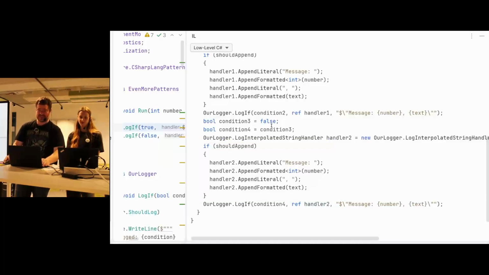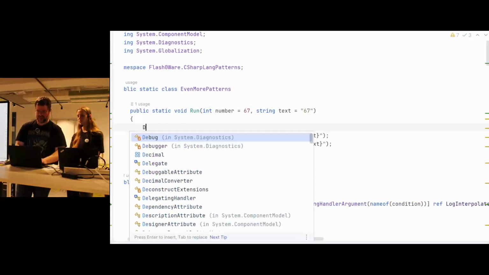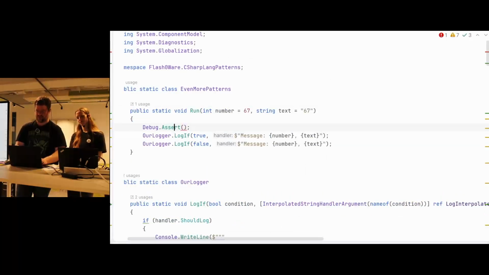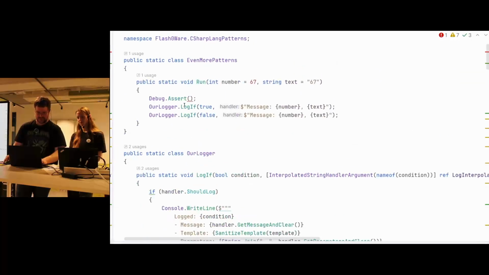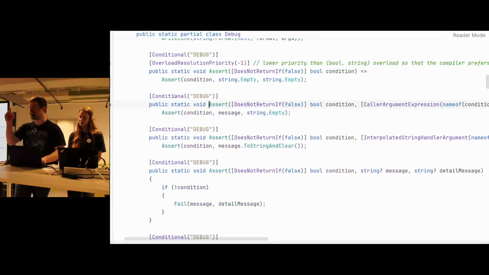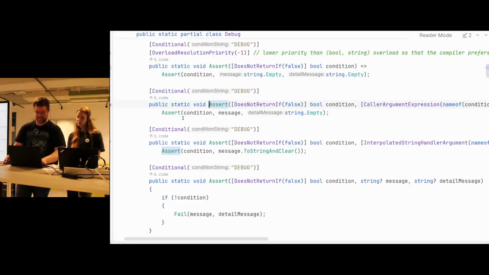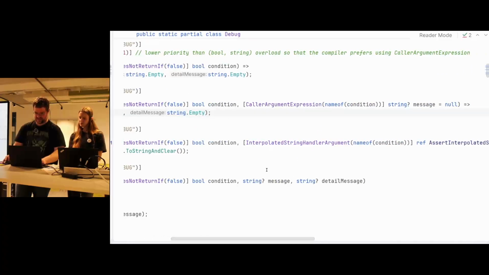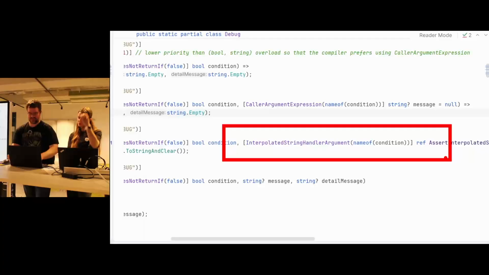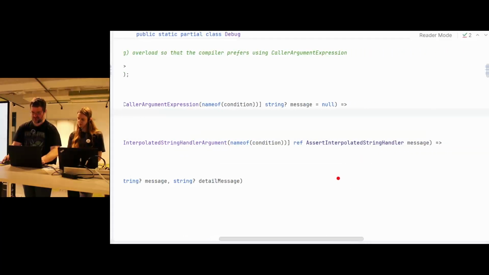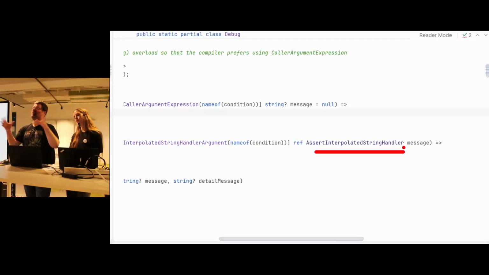And for example, this is pretty much exactly how debug.assert is working under the hood. Because debug assert will throw an exception if the condition is false, and should we pass a string to it, it will only assemble the string if it actually is false. And we will see that this also uses a custom so-called assert interpolated string handler that will assemble the string if the condition is false, and will do nothing and be allocation free if the condition is true.